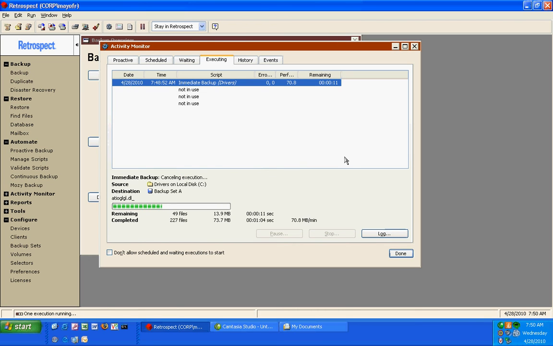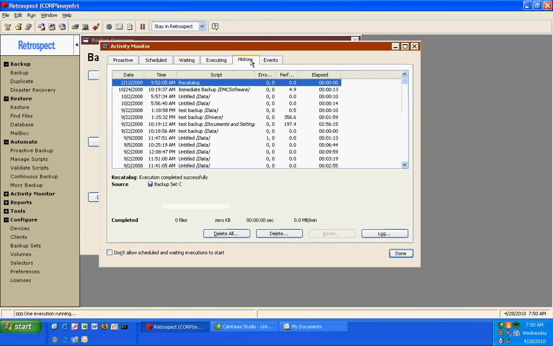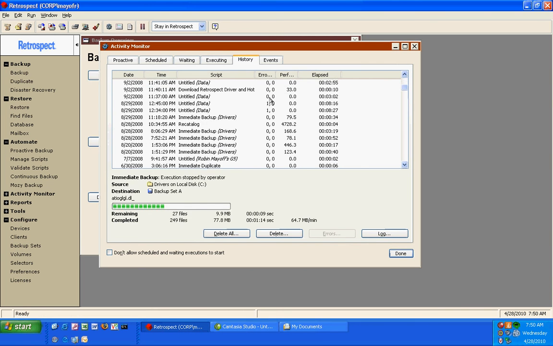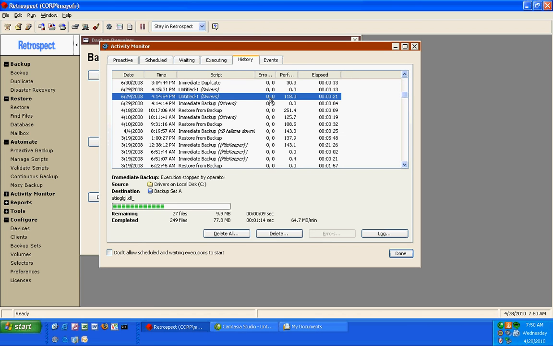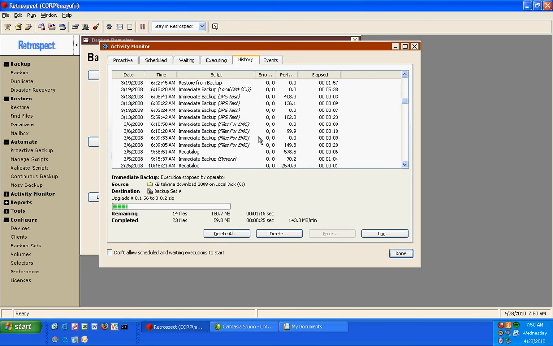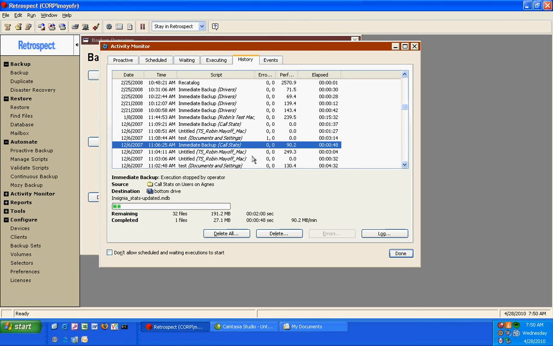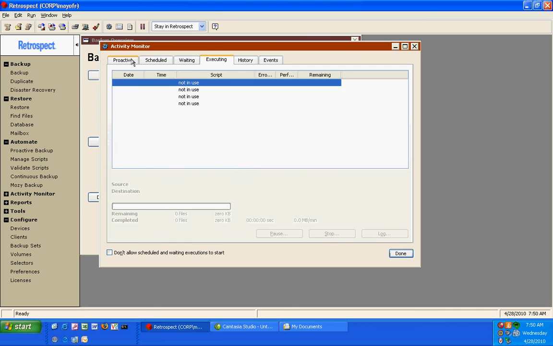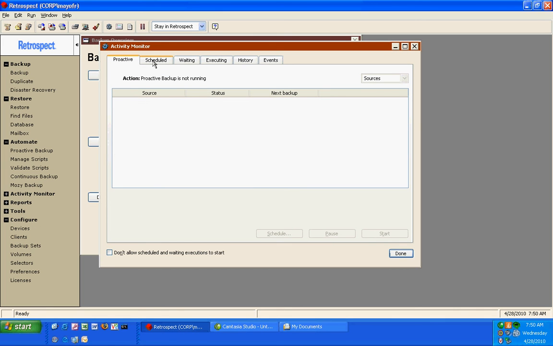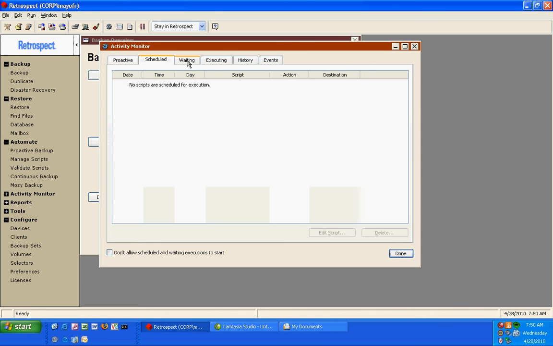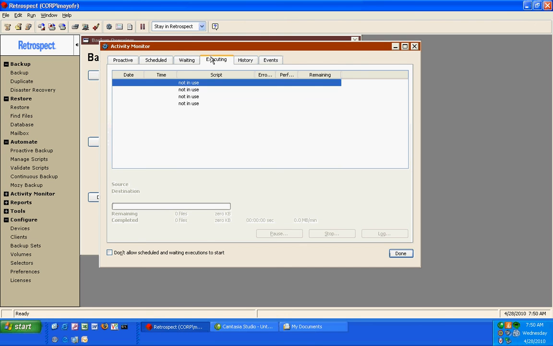Once the backup completes, then Retrospect will show you a history under the History tab. As you can see under the History tab, there's prior backups listed, and inside each prior backup, it gives you detailed information about what happened during those backup operations. We also have a proactive tab for Retrospect's proactive backup, which is used for dynamically backing up laptops on a network. We can see previous schedules, we can see backups that are waiting, and then obviously we can see backups that are currently running.